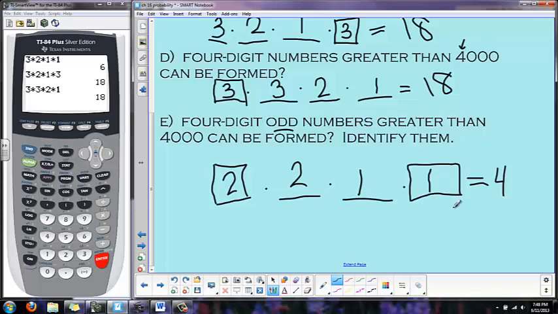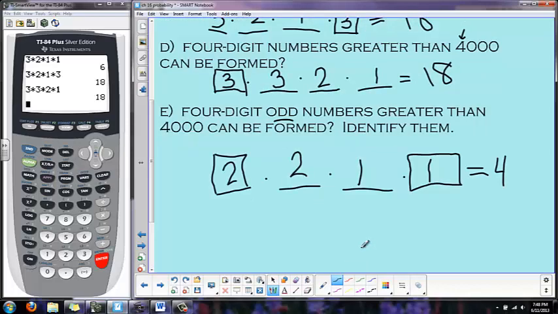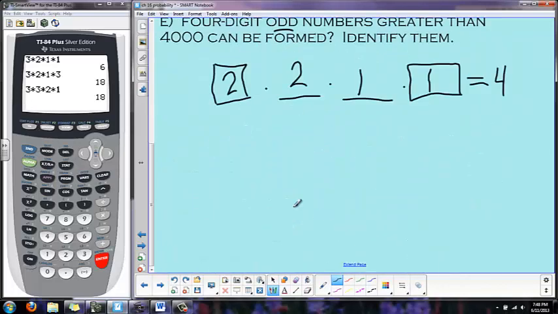Alrighty. We could identify them. We have only 2, 4, 6, and 7. And I'm going to list out the 4 options that we have. All of these numbers have to end in a 7 because they're going to be odd. And then they have to be greater than 4,000. So there's 2 options up front. So it could be a 4, or it could be a 6.